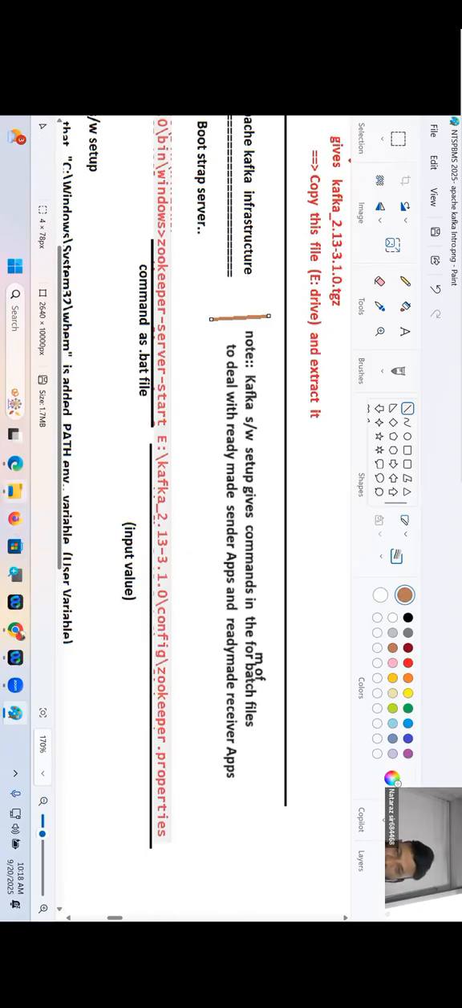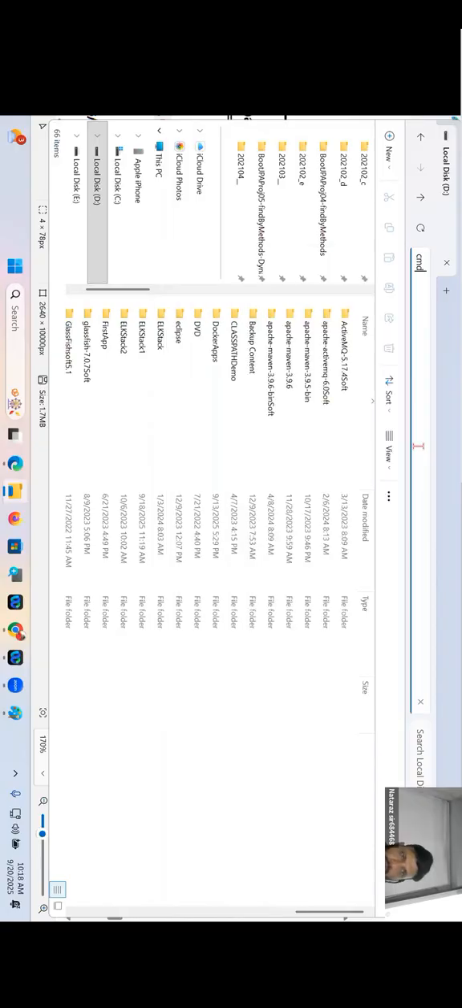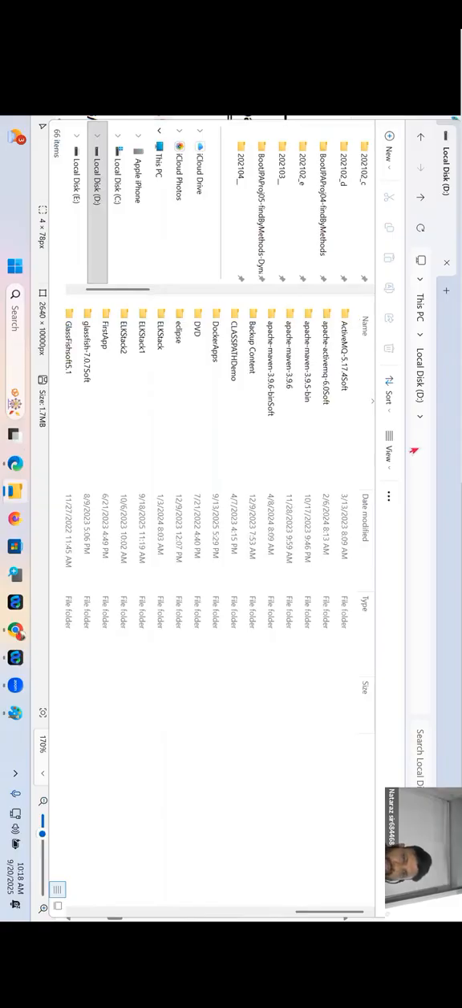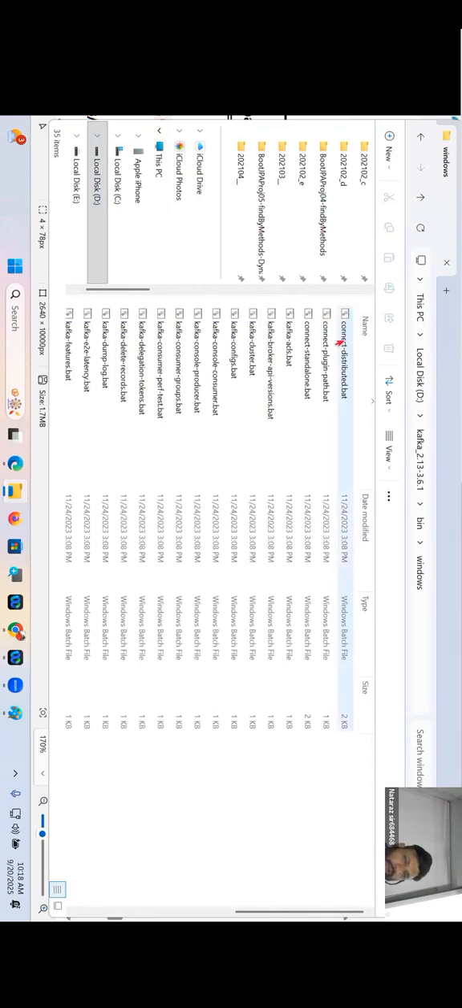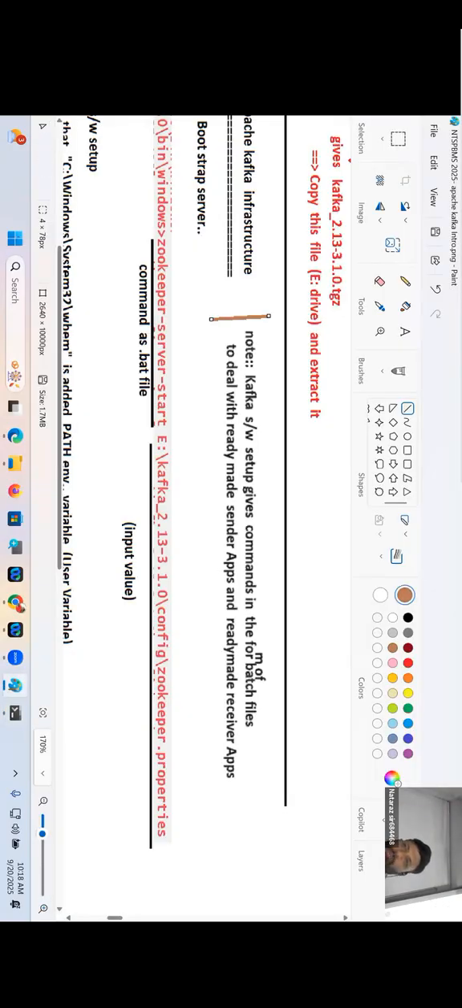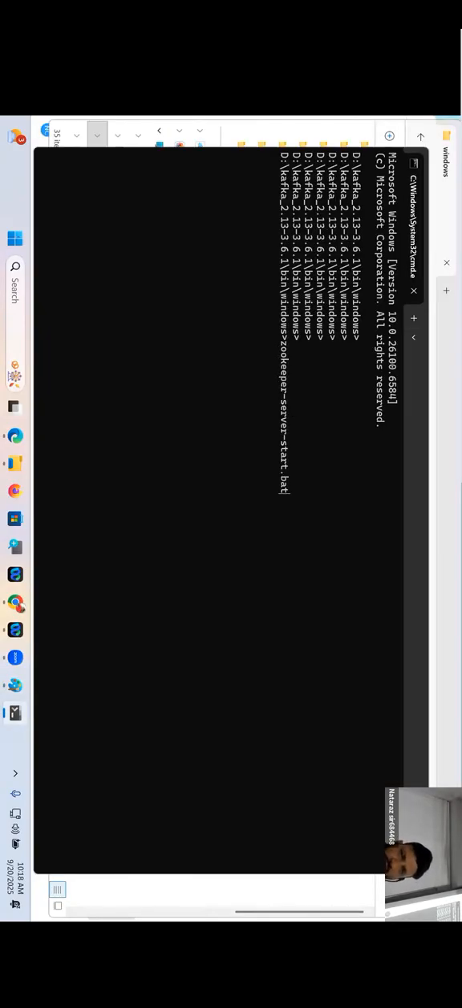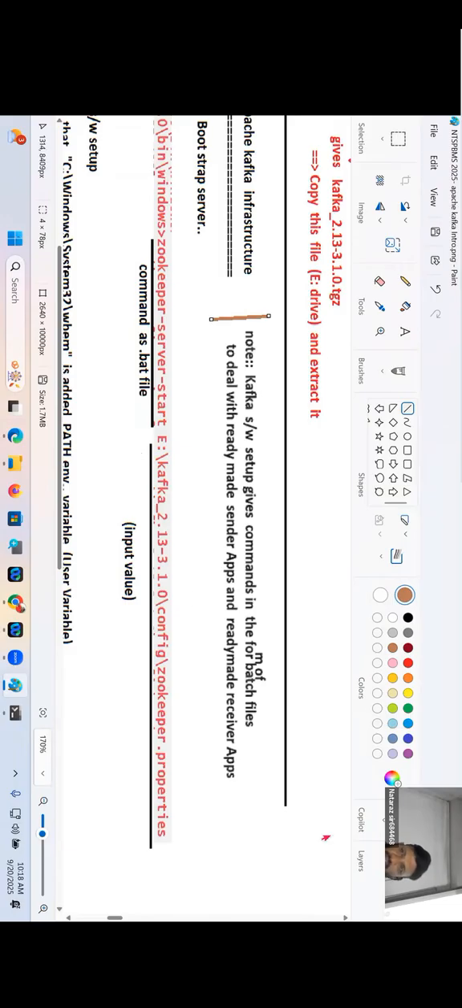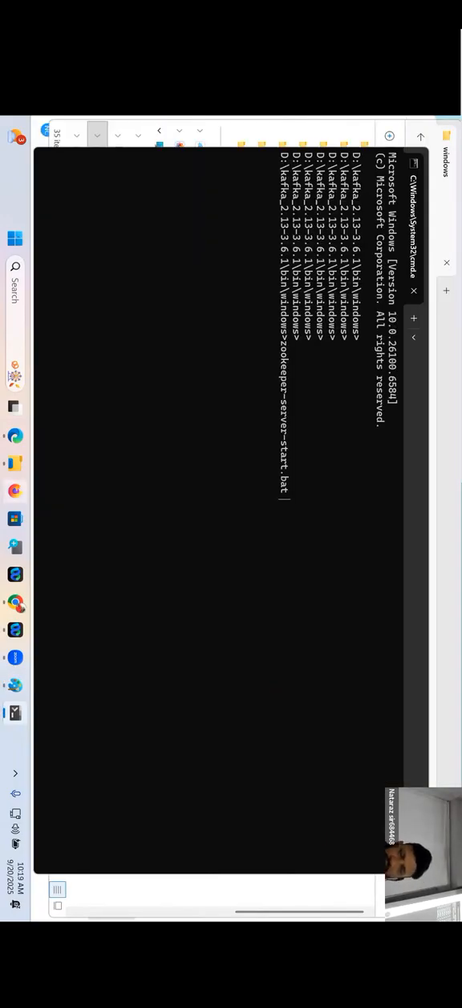So one minute. I'll take one separate window. D drive, Kafka 3.6.1, Windows. Here, so many commands are there. Tell me, what is there, guys? Zookeeper server start. You have to give the location of the zookeeper.properties file now, boss.